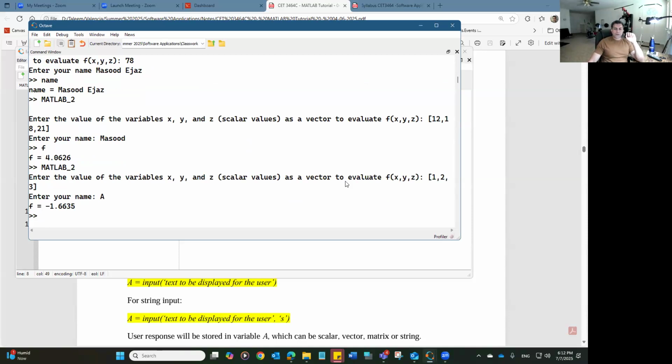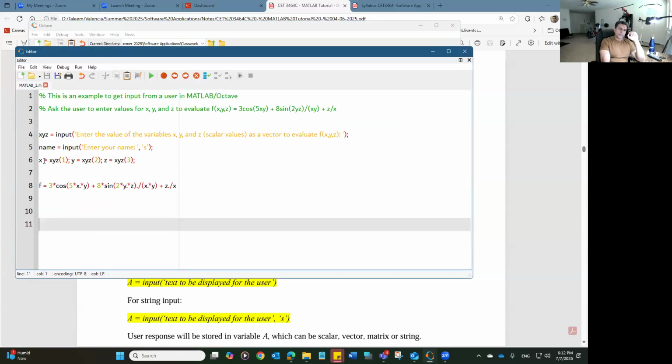Now, if the values are not scalar, they are vectors, then you can ask the user to enter each vector as a row of a matrix, and you can create a matrix. And then later on, you can divide that. Over here we are saying x is equal to the first element of xyz. But if xyz is a matrix, each row of the matrix defines x. The first row defines x, second row defines y, third row defines z, let's say.